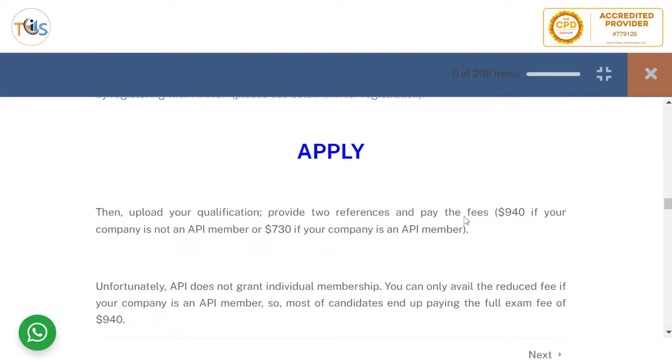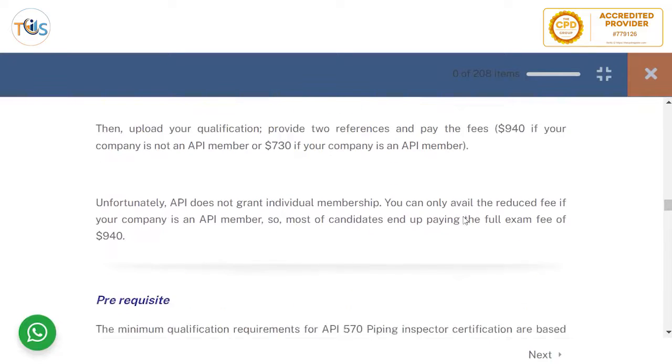The fee is $940. Now for API members, the fee is $730. That's provided your company, remember, your company, not yourself, is an API member. API does not give individual membership. So if your company is an API member, you can use this opportunity and pay some $210 less, but most of the candidates end up paying $940.